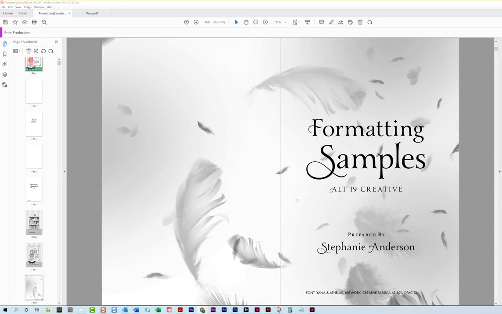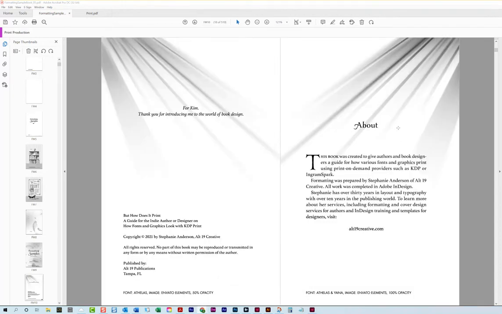And then again, here is another title page, just with a different graphic. This feather graphic came from Creative Fabrica, and I set it to 50% opacity. That way you can see how well the text comes through at 50% compared to other percentages. So again, more graphics. You'll notice that the one on the left-hand side is set at 50% opacity. The one on the right-hand side is set at 100% opacity, just to give you that comparison point.